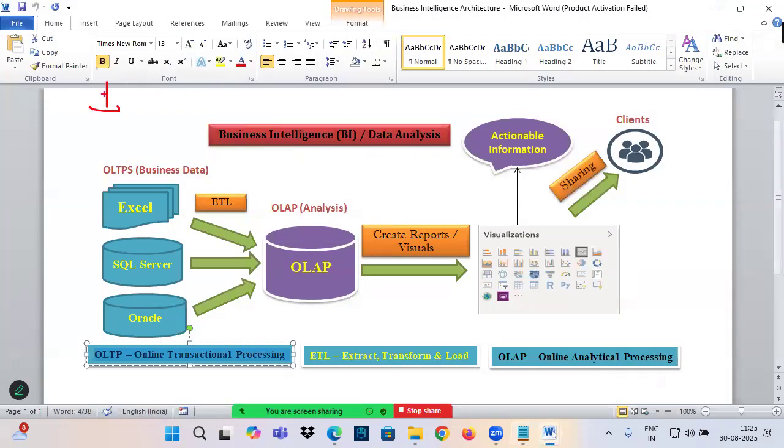You take ICICI Bank. ICICI Bank will have a lot of different data, guys. They'll have savings account data. They'll have credit card data. They'll have loans data. Like this, they have different data.